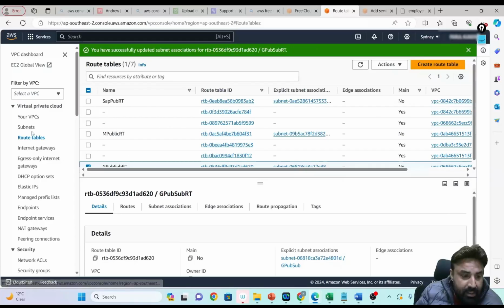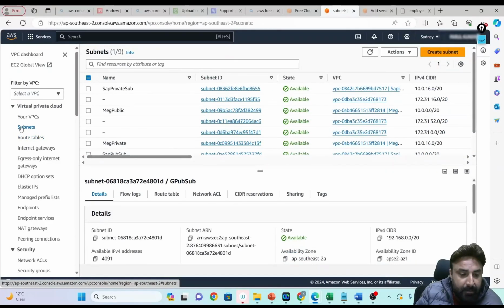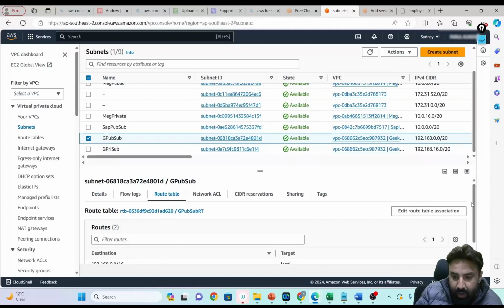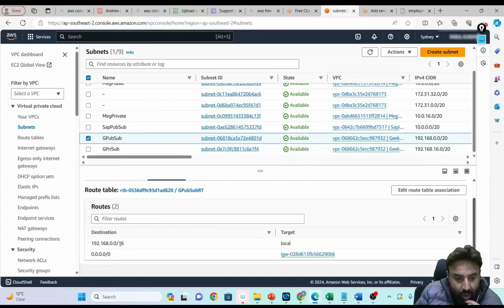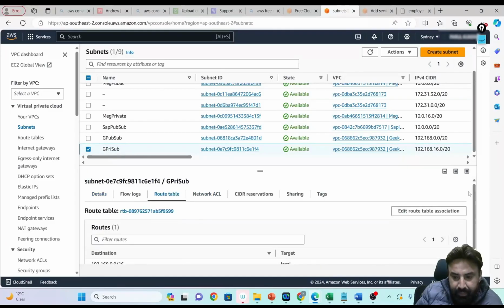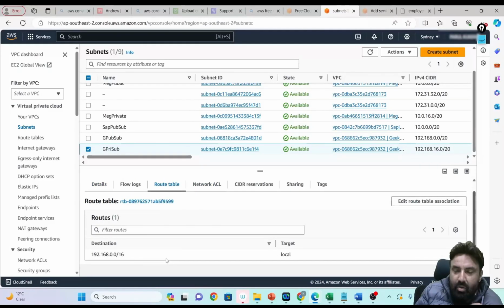If you want to check whether the subnet became public or not, you go to subnet, go to Geeks public subnet, and check the route table entry. Now it has two entries. It is talking locally, fine, and via internet gateway it is going out. But if you talk about the private subnet, it has only one entry, that it is only talking locally. This is what I wanted to teach you.